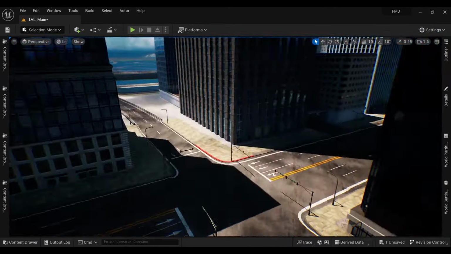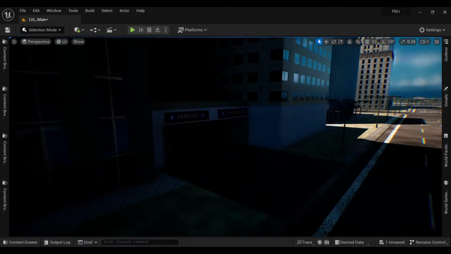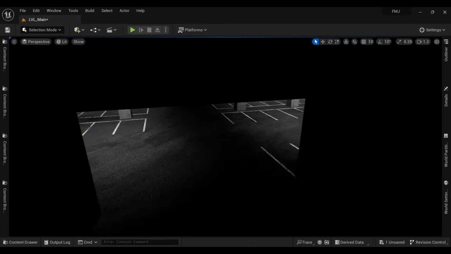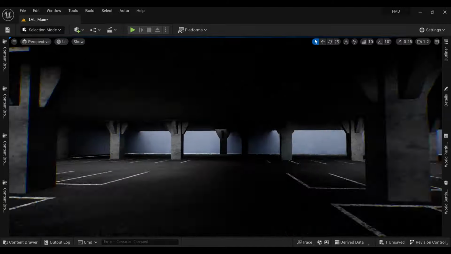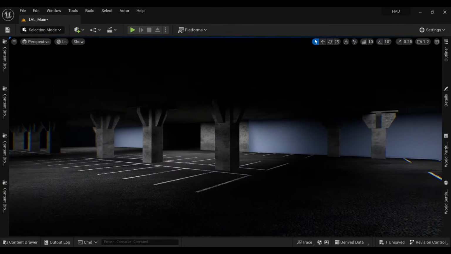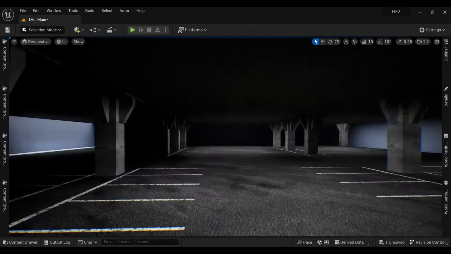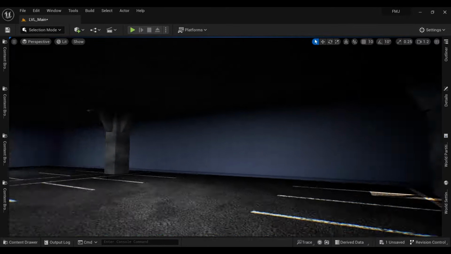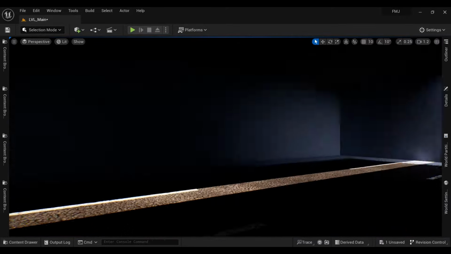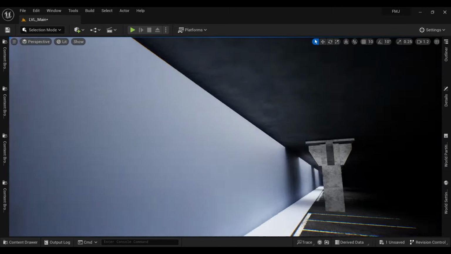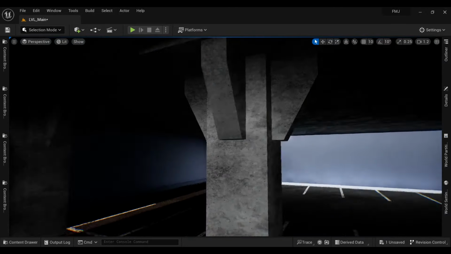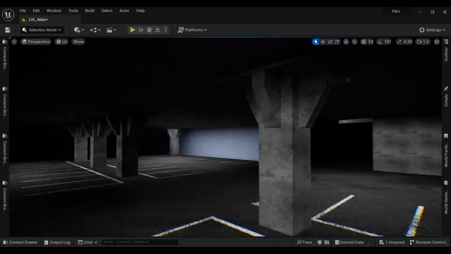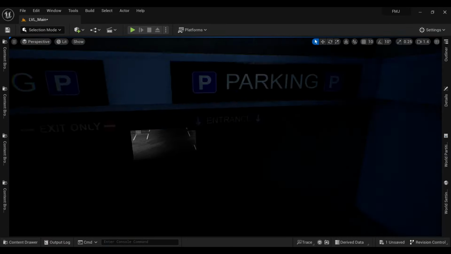And another thing I'm testing here is underground structures like this garage. I'm just testing out how the lighting works in this type of interior environment, and I'm not quite sure where this light is coming from, but yeah. Anyways, that's one thing I'm testing out.